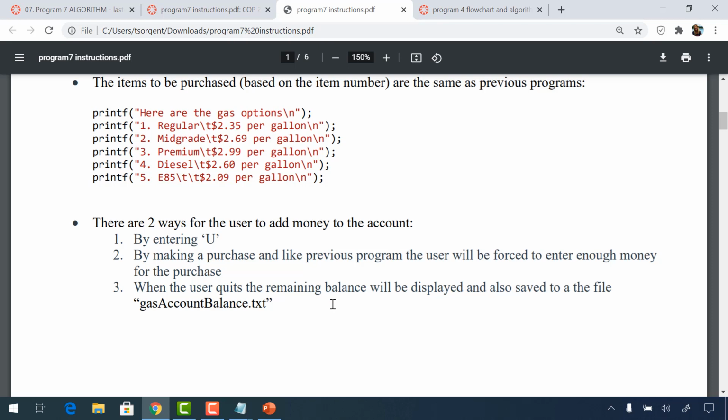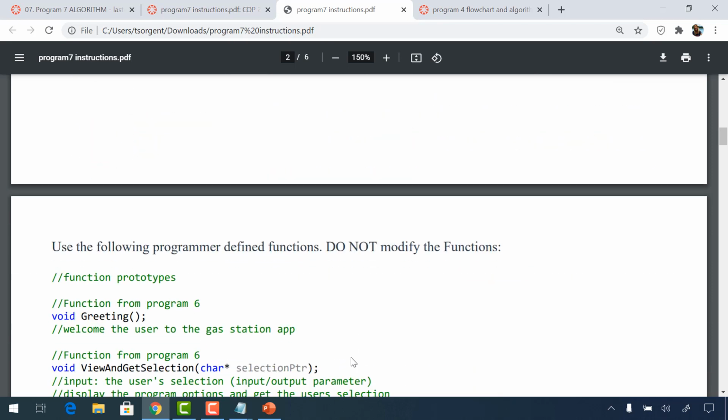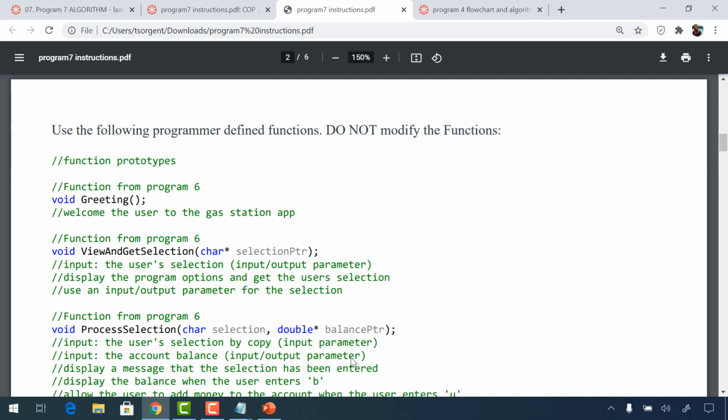All right, and then you're going to save the remaining balance into the gas account balance file. So we're going to also do file processing. There's a lot in this program, so that's going to be quite a few videos for me to work on this program. All right, so here are the functions.